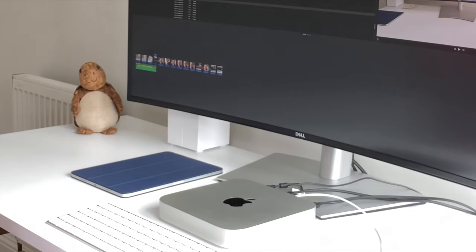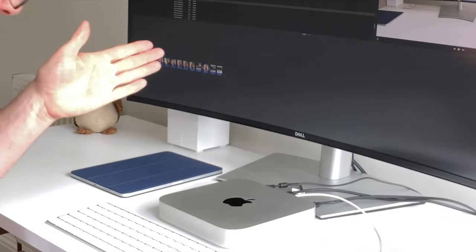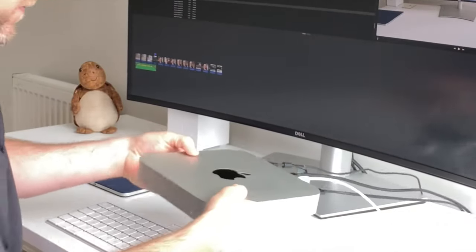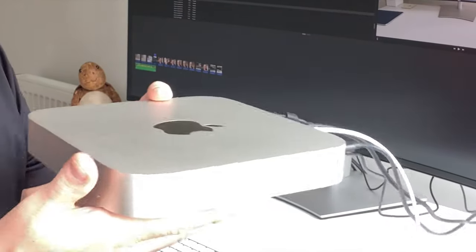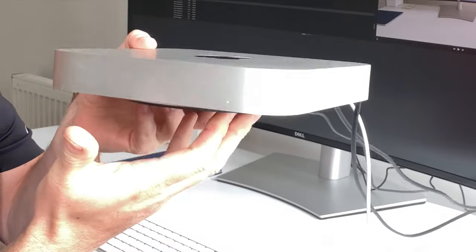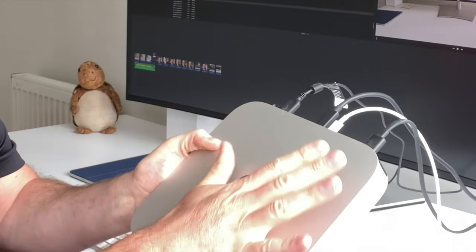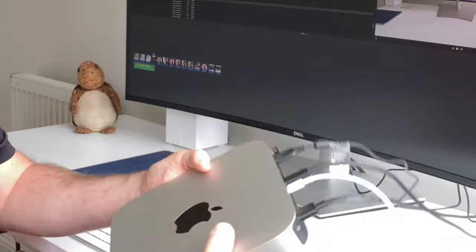This is a tech review of my Mac Mini M1, 16 gigabyte, 1 terabyte memory. Okay, so here we have the Mac Mini. Okay, this is very, very small, as you can see. It's not much bigger than your hand.